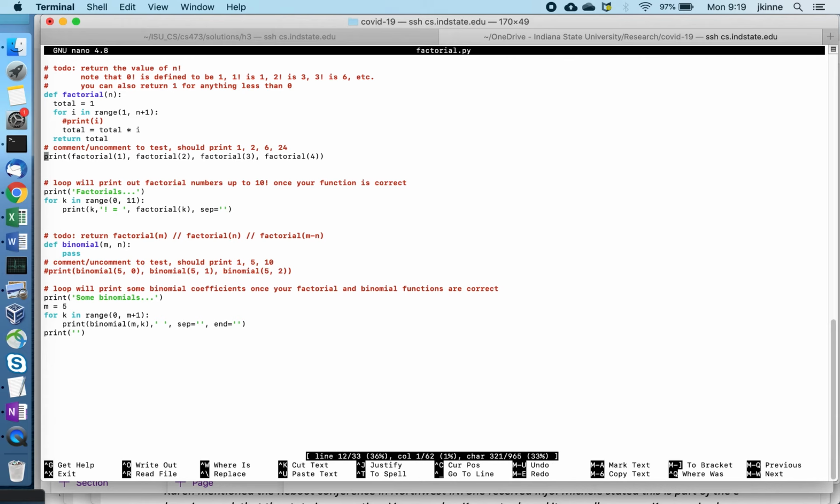All right, if you have that working, then you could comment that again because we don't need that output. We just have this nice loop that prints the factorials. And then this one here, basically you can copy paste this into your binomial, and you can do the same thing once you have that working. Uncomment this, and I gave you some values that if you have the binomial function correct, if you do these three, it should be 1, 5, 10. And then this printout will print the binomial coefficients, a certain group of them.